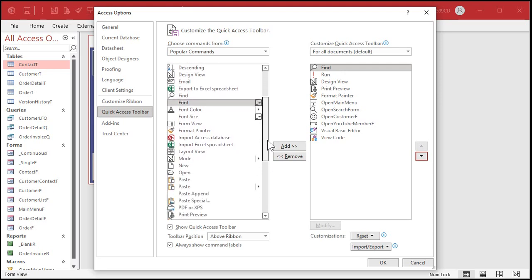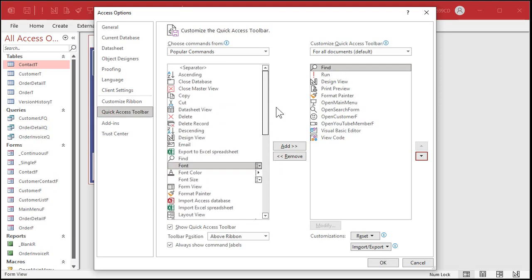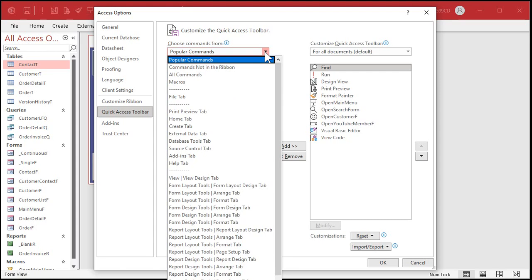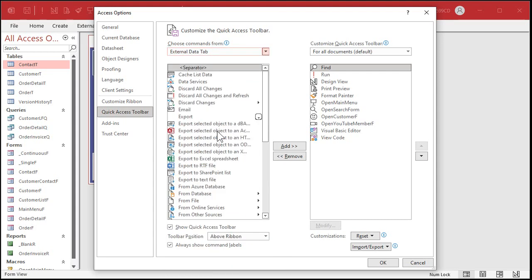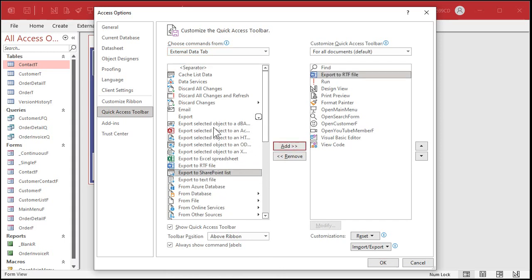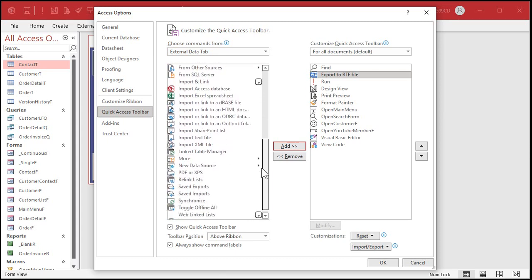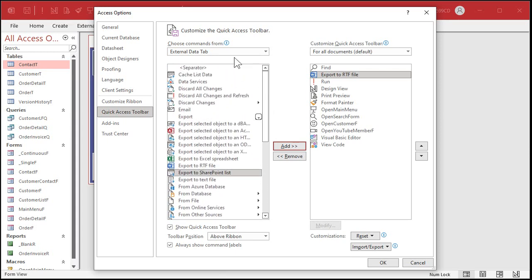What else do you want? Let's take a look here. Let's find something that's not on this popular commands list. Let's drop this down. Let's go to External Data tab, and then, Export to RTF file. Add that over there. So you can find pretty much everything that's on the ribbon in these lists, okay? But I got these two things there.